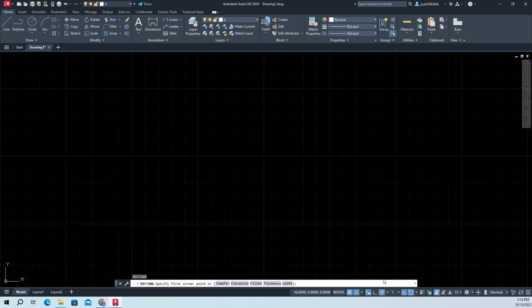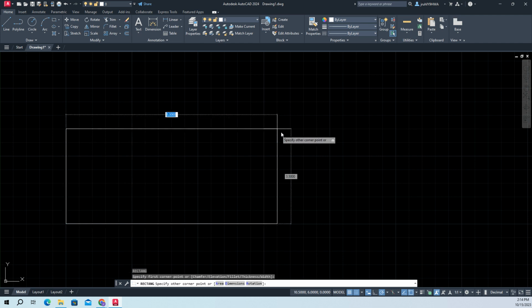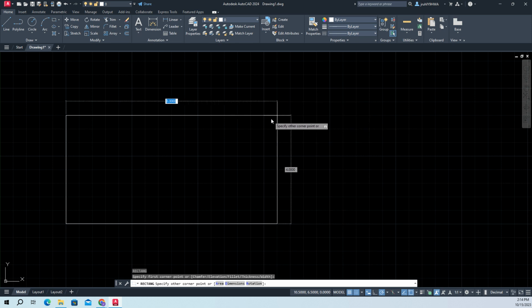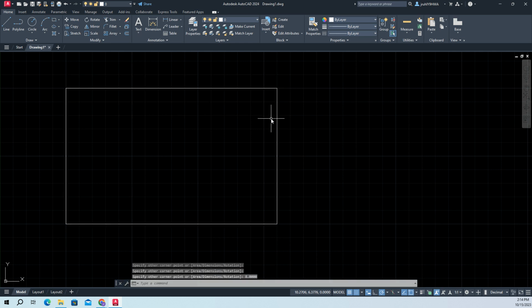So I just put on my grid snap, and then they do want it to be 8 by 5. So I can type 8, 5. All right. So now they have an ellipse.